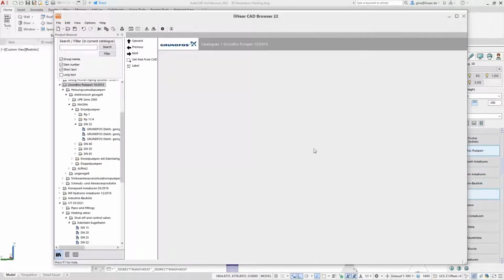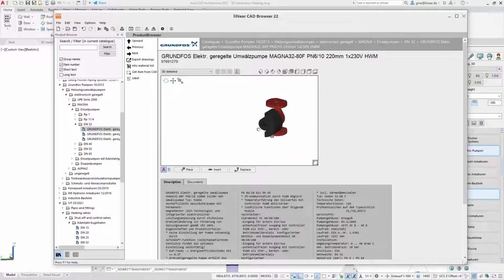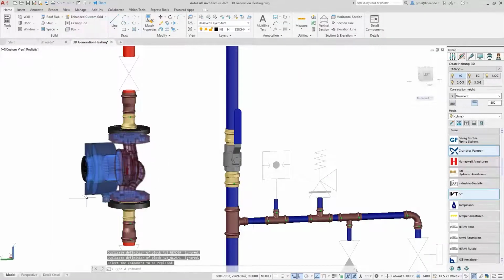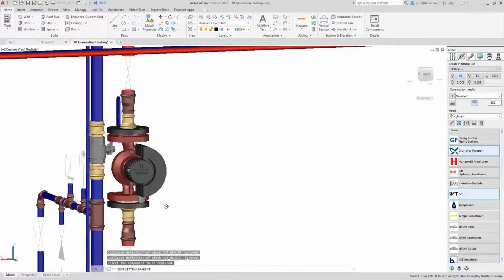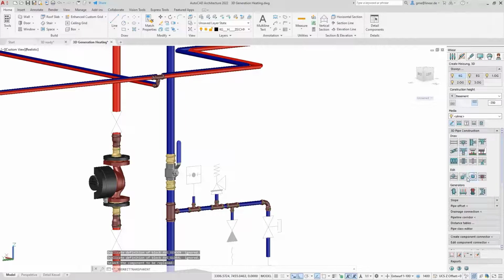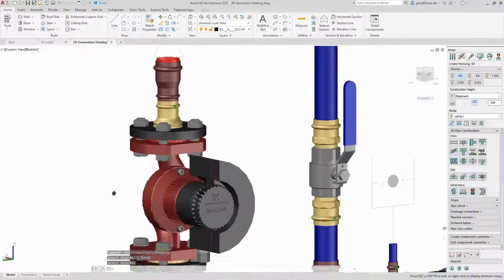Now we do the same with the pump. Here I choose a Grundfos pump with flange connection out of the linear CAD browser, and again use the replace command and replace the 2D symbol. Here as well, the matching reducers and the flanges are directly integrated. To finish this step, I now turn the pump to the desired orientation and screw the flange connection. It can be as simple as that.